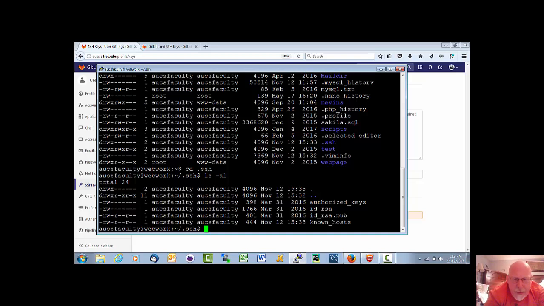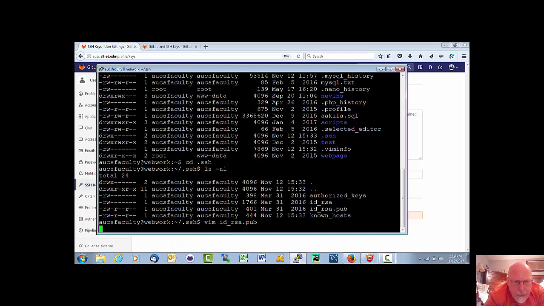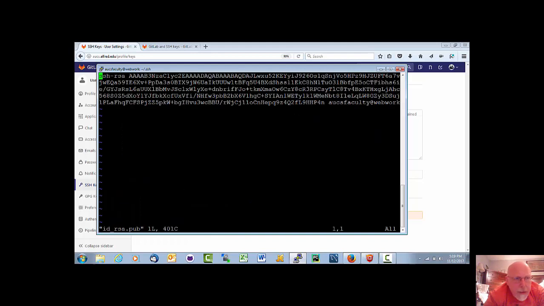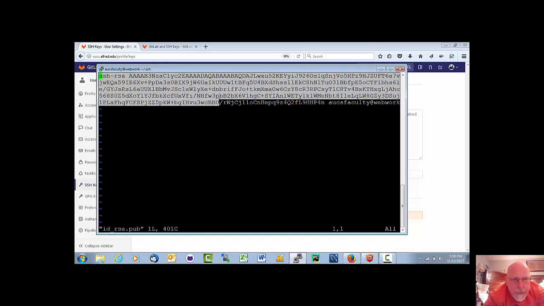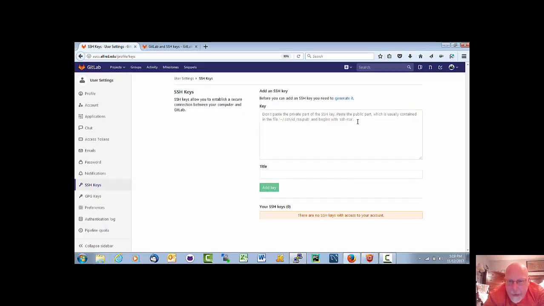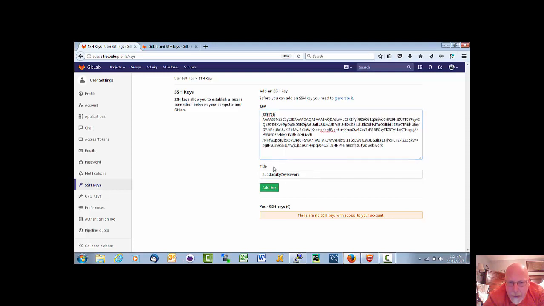Now, the way I'm going to do this is I'm going to use Vim. Let's see, I should be able to just vim id_rsa.pub, and just copy this. And when you highlight in PuTTY, that means you've automatically copied it, so I can just paste that in here and add the key.